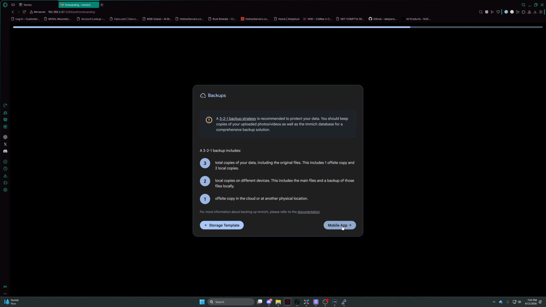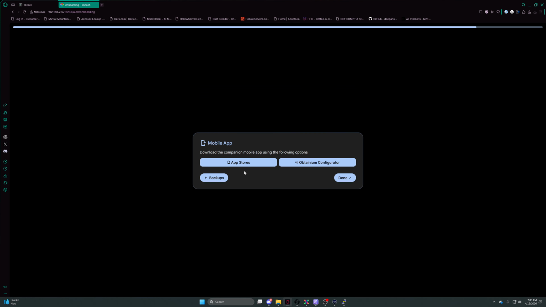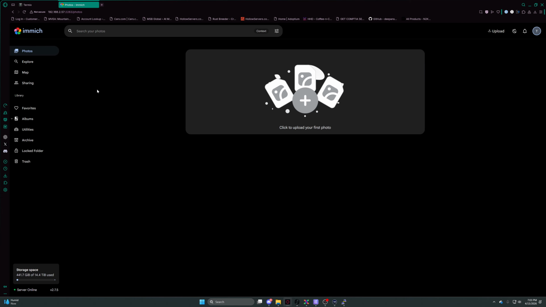And the next step we'll go to is the mobile app here. So you can go ahead and download mobile apps and put those on your phone so that you can start uploading images to Immich. All right, and now we're in. So that's all that takes.